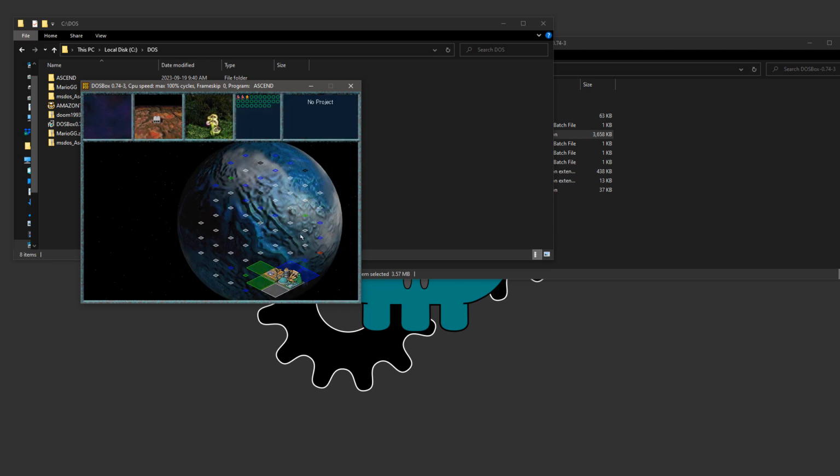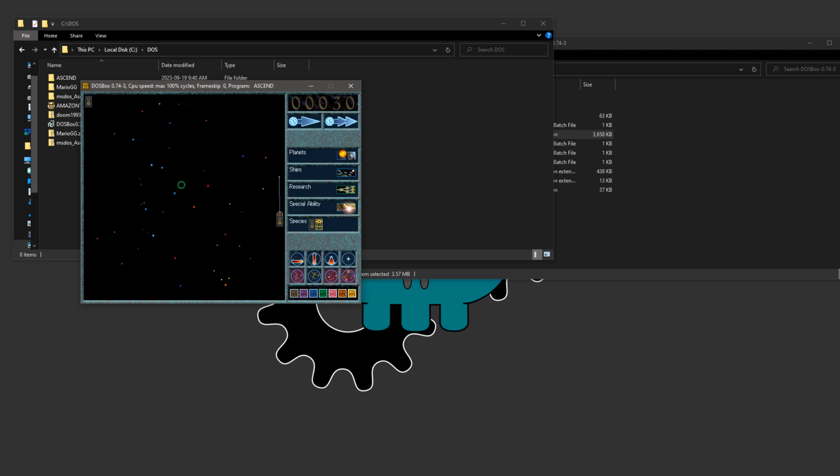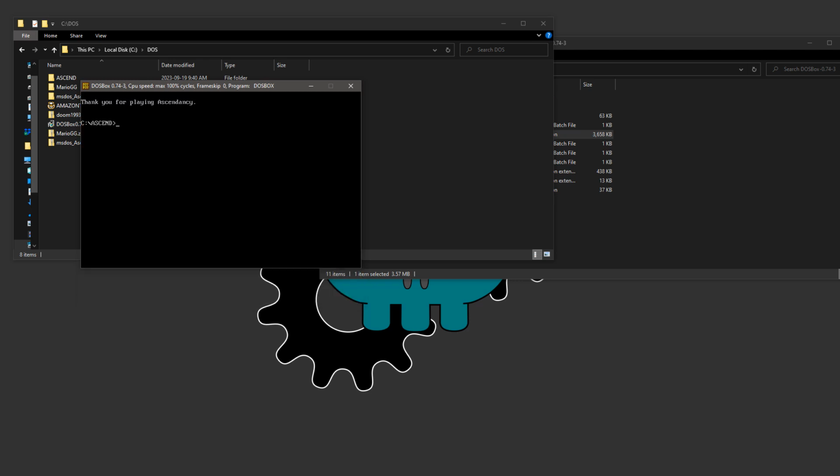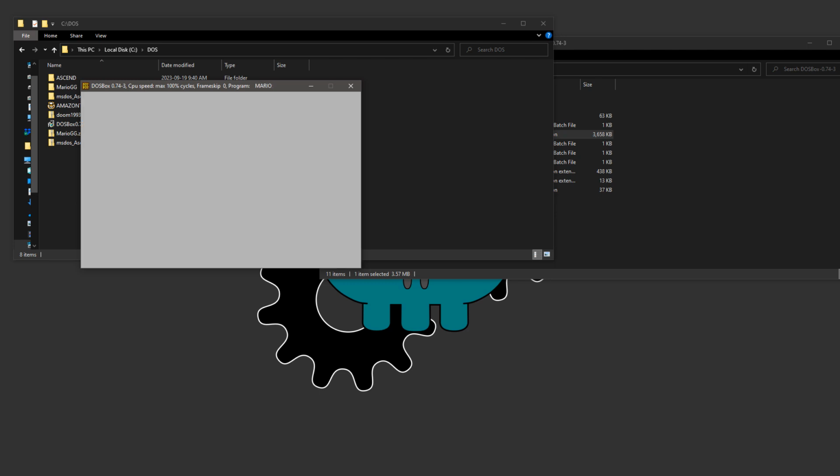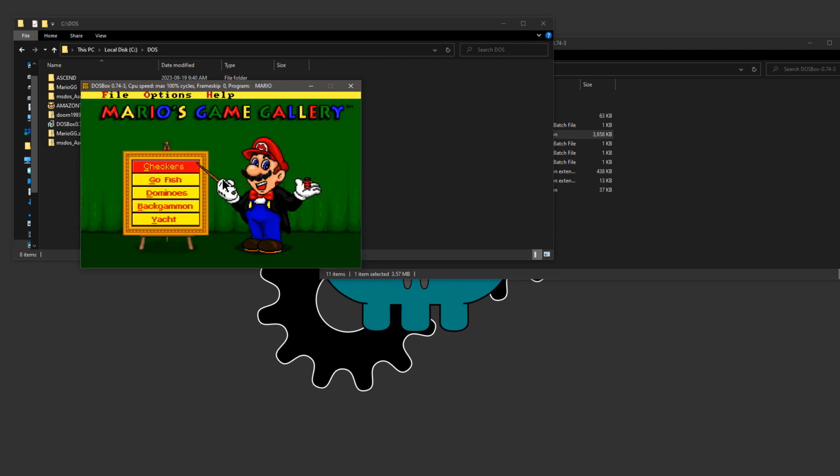Okay, let's try another game. Particularly one we don't have to install. Seeing as Charles Martinet is retiring from his role as the voice of Mario, let's go back and see his first voicing of Mario in Mario's Game Gallery. As you can see, it loads up quick and easy, and seems to run alright. Much easier to control with a keyboard than a mouse though.